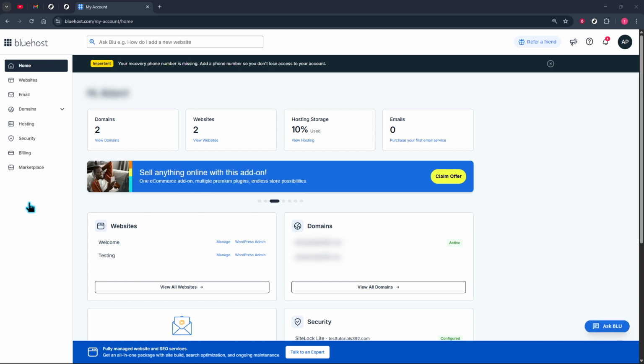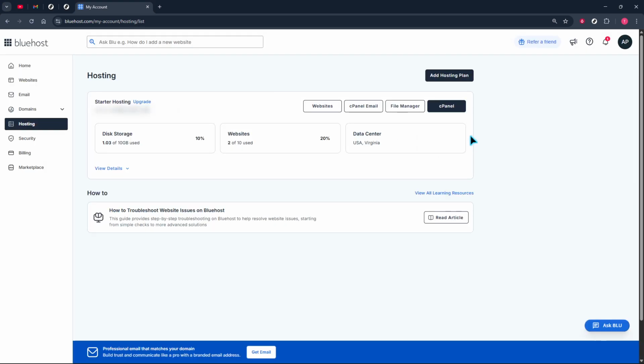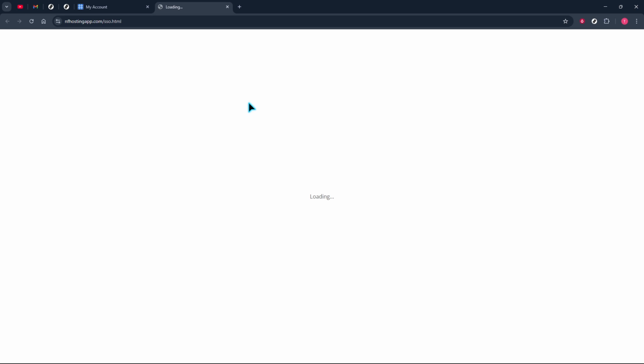Start by heading to your account dashboard. From there, look for the hosting area. This is where Bluehost groups all the tools related to your websites and servers. Click into hosting to open your plan's controls. If you manage more than one plan, select the one tied to the domain you want to use for the subdomain so you're working in the right place.